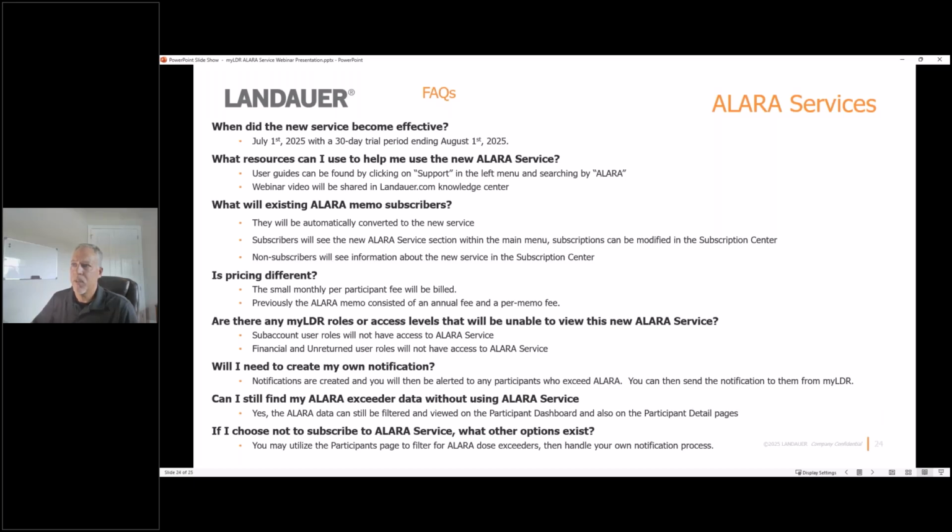And then additional resources. Within the myLDR, there is a user guide for the new ALARA service. It gives you a click-by-click. Once we have this webinar complete, you'll also be able to log back in and watch this again, so you can see exactly how Emily navigated through it and did all the actions.